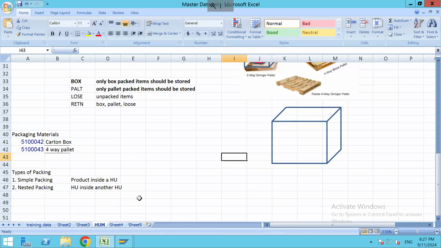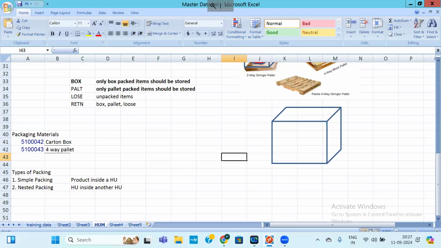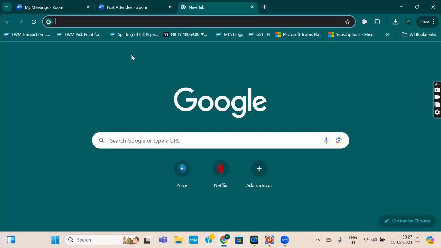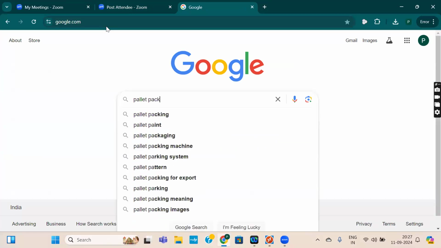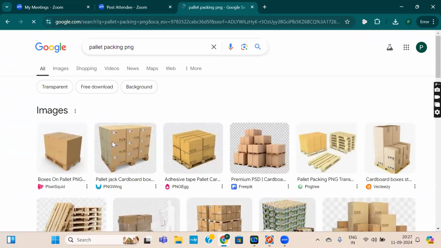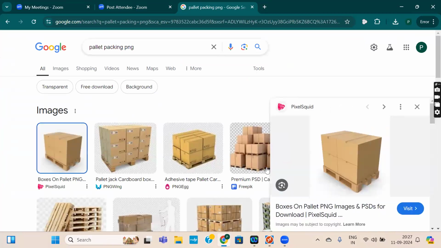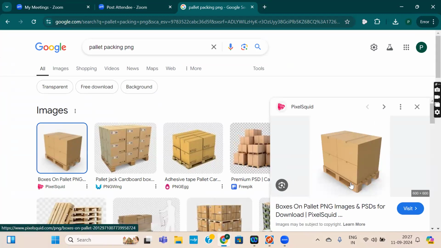Simple example, what you can visualize. Let me show you one example of nested handling unit. What is this? Simple or nested? Nested. Why? Because the product is packed inside a carton box and the carton box is placed on the pallet. That means the carton box is one HU and this HU is placed on another HU, that is the pallet.